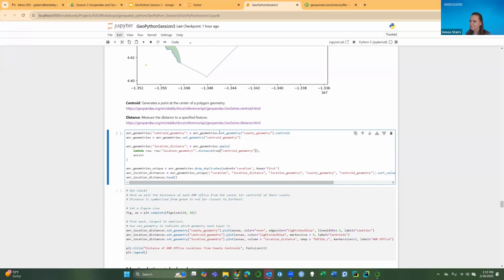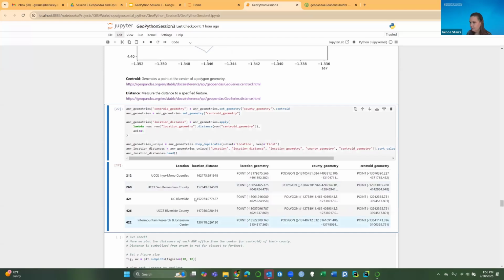And if you only have one geometry column, you don't have to do all of these set geometry commands, just to clarify. But in this case, we want to create a new column called centroid geometry based off of our counties. So we're going to create a centroid in each county. And then we're going to tell it that's what we want to use for the next operation. And then here, we want it to calculate location distance, a new column, and that's going to be for each row. How far is the point from the centroid of the county it's in? Let's go ahead and run that.